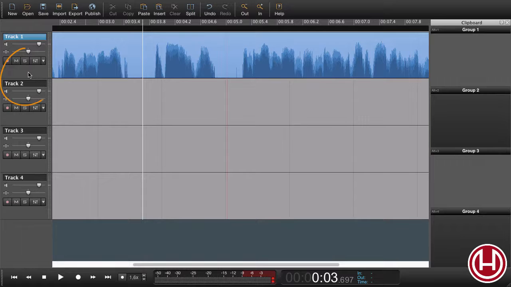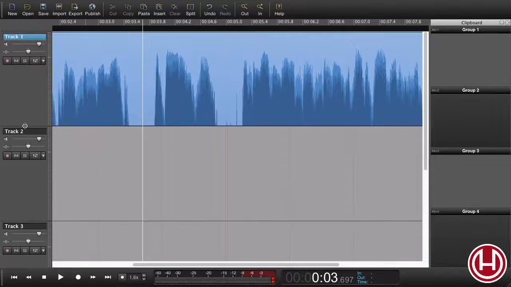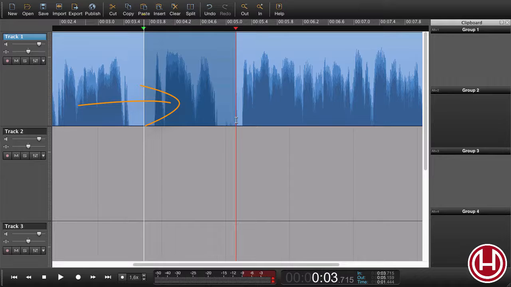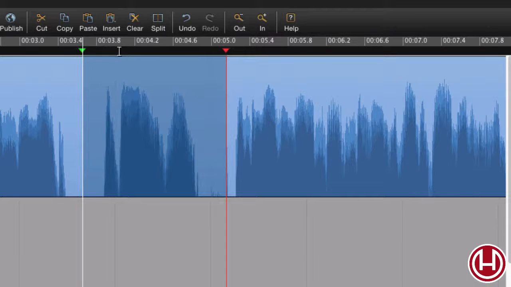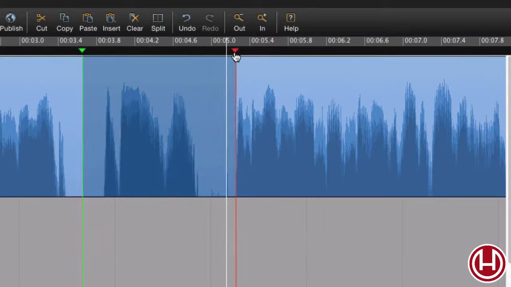Now I'm just going to make the track slightly taller by dragging over here, so we get a better view of what we're doing. When our cursor is an I-beam like this, we can hold down the mouse and drag a selection, and we get our in and out markers. We can now move our in and out markers by simply dragging them here in the timeline.